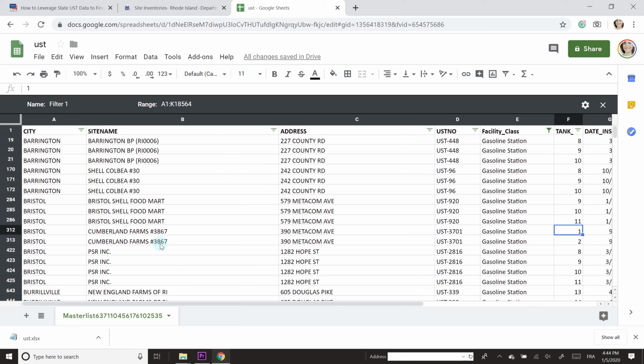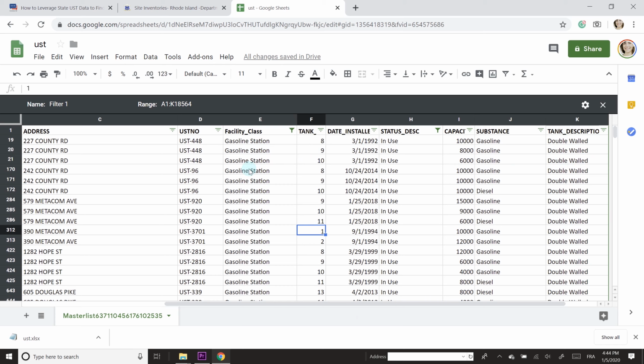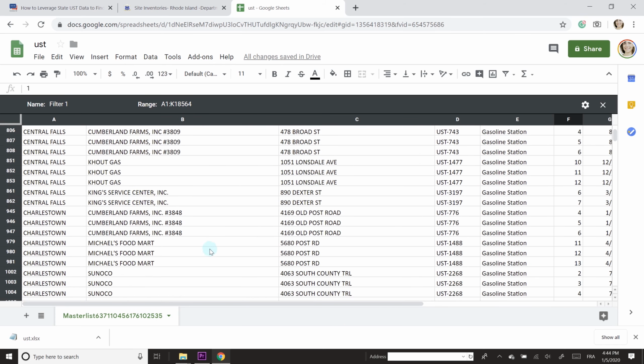So you won't necessarily have the owner name, but you can see this looks like an owner. And you'll have the type of substance that's housed, but because this is already identified as a gas station, you don't really need that information. So this would be your list.